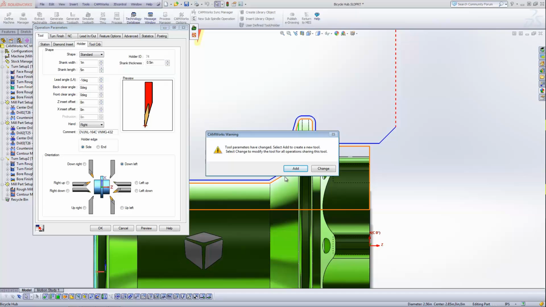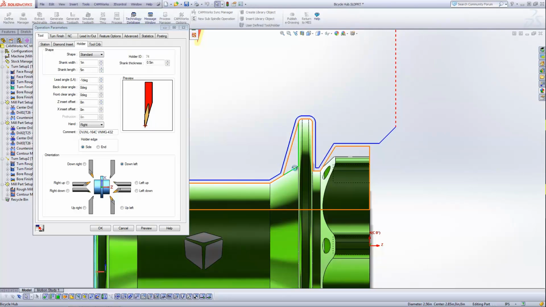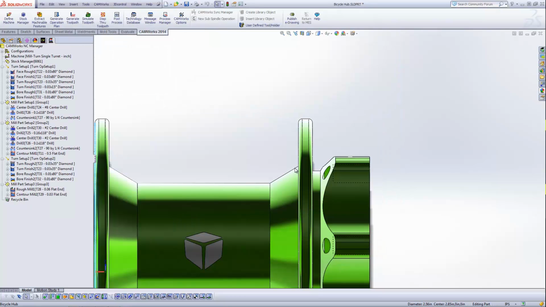Since I changed the tool, CAMWorks is now asking me what it wants me to do. Do I want it to create a new tool and add that to the tool crib? Or do I want to just change the existing tool? In this case, I think I'm going to add it, because I changed the insert enough that that's a different insert.